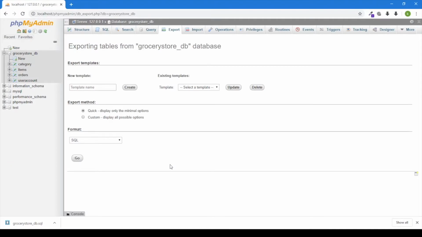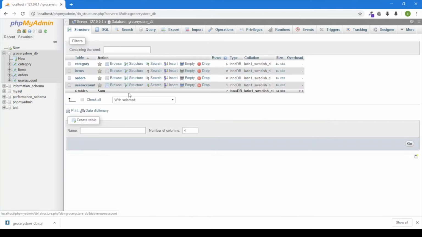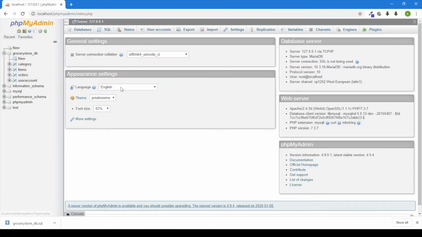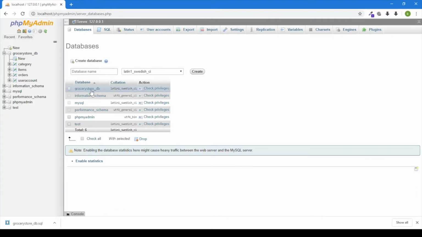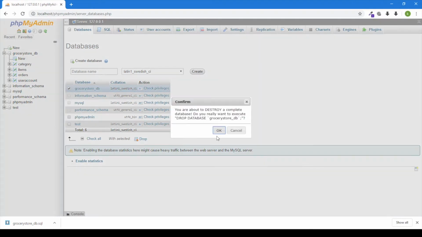Paano naman if may copy ka na ng database mo at gusto mong ilipat sa ibang computer? So yan ang tinatawag na import. For example purposes, I will delete my database para mapakita ko kung paano mag-import. So I will click on the Home button here, then on the Database tab, I will select this database by clicking on this box here. Then I will click on the Drop button. Confirmation message will appear, so I will just click on the OK button.